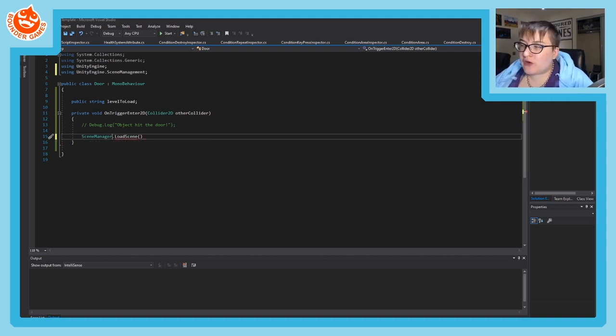So scene manager, go to the scene manager and do something, load the scene, and then inside these parentheses, we need to give that function some information, and that information is what scene it should load. Now, we don't want to tell it a specific scene because the person writing the code right now might not know exactly what scene yet needs to be loaded.